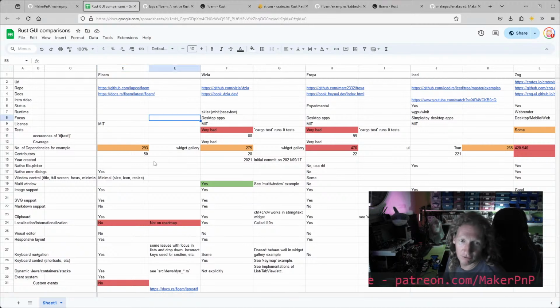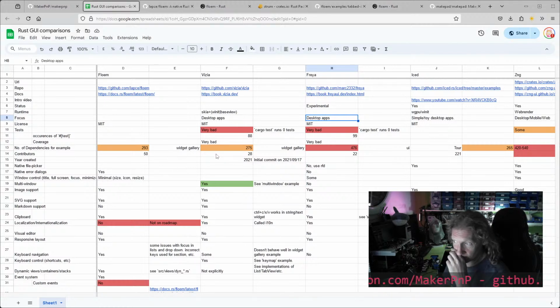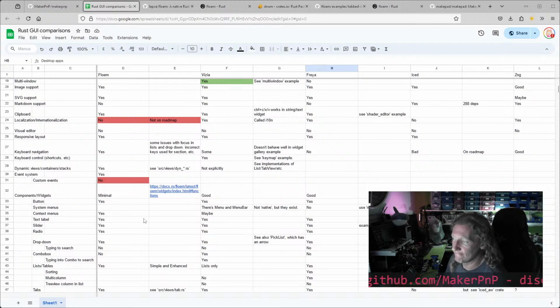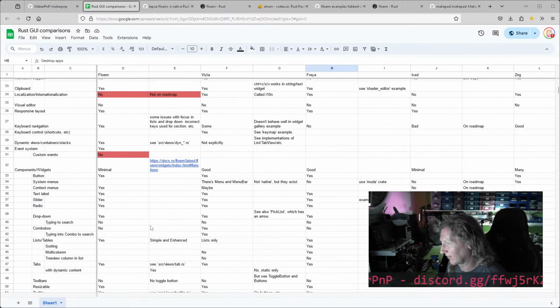I've been going through trying some of the GUI technologies. I spent quite a bit of time with Freya and Vizia, and I wasn't able to achieve what I wanted to in Freya or Vizia. So then we tried Floem, right? And we had some mixed, mostly success with Floem. But what are the buts?